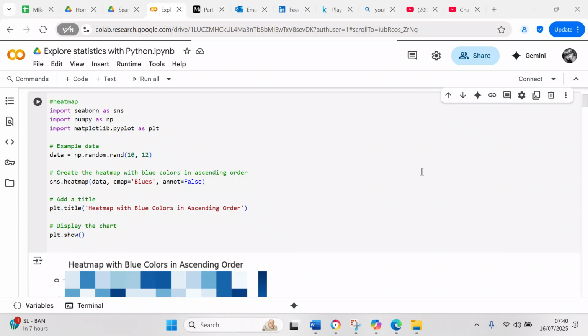So data equals np.random.rand(10, 12), and what that does is it just creates random values for you using numpy. And now we're going to create the heat map: sns.heatmap(data, cmap='Blues', annot=False). And then we're going to add a title to it. The title is "Heat map with blue colors in ascending order". And then we're going to show it.